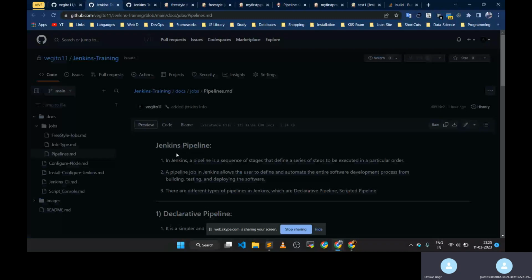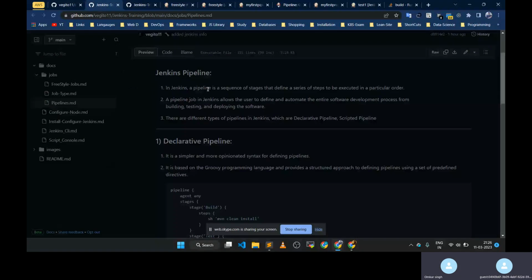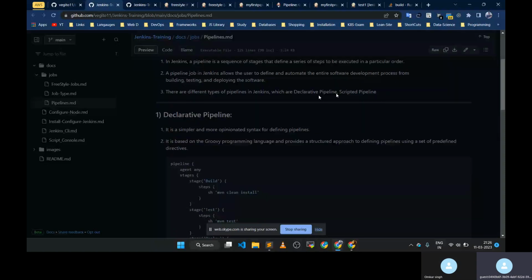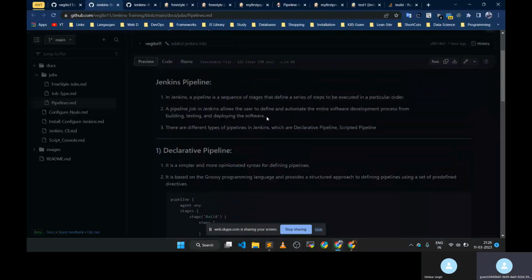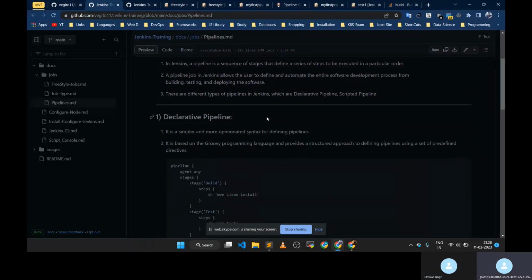So what is a pipeline? In Jenkins, a pipeline is a sequence of stages that define a series of steps to be executed in a particular order. A pipeline job in Jenkins allows the user to define and automate the entire software development process: building, testing, and deploying the software. Are you getting what a pipeline is? A pipeline consists of multiple stages which run one after another, and you can also run them in parallel if you want. We use this to achieve automation.